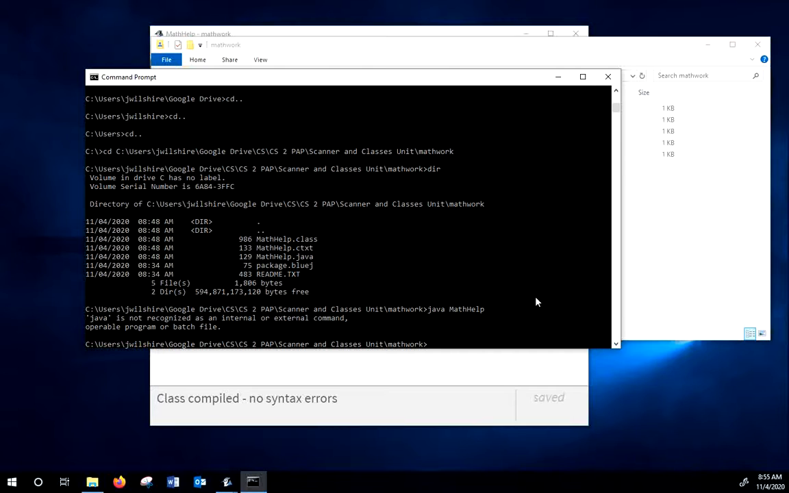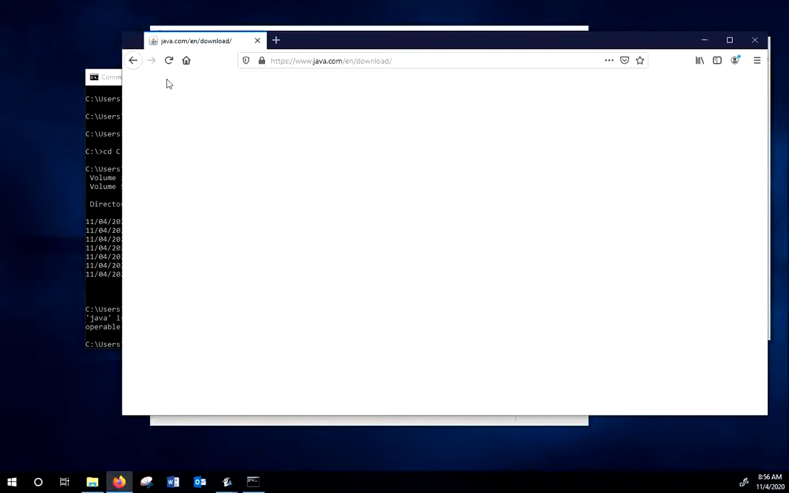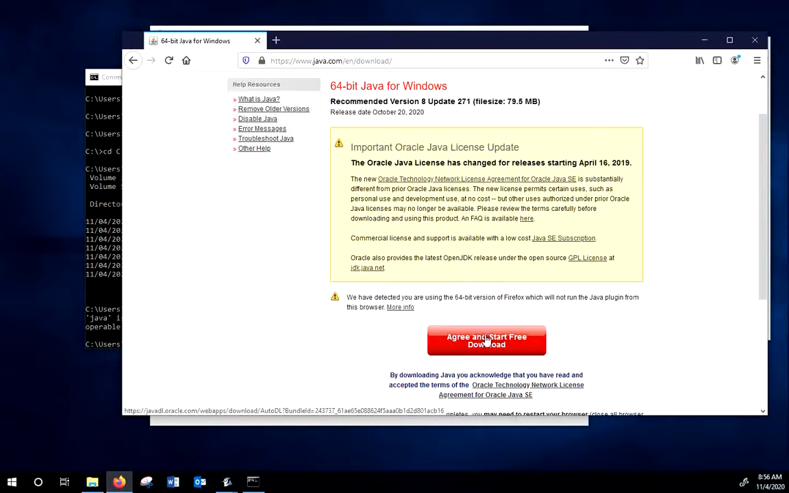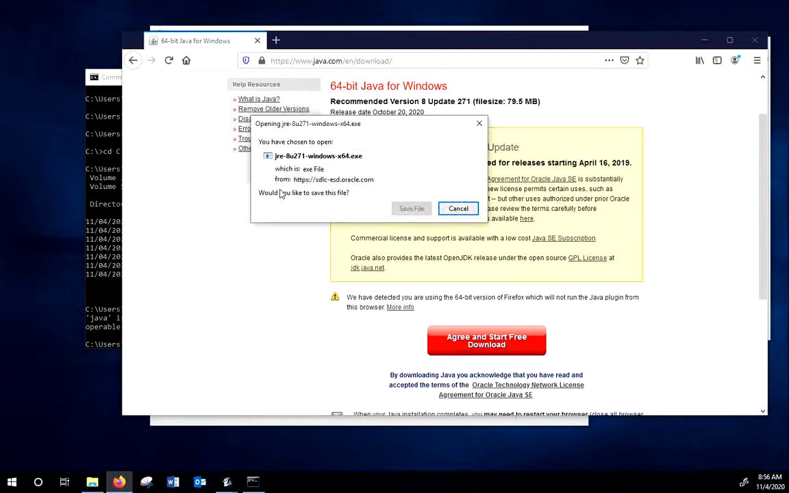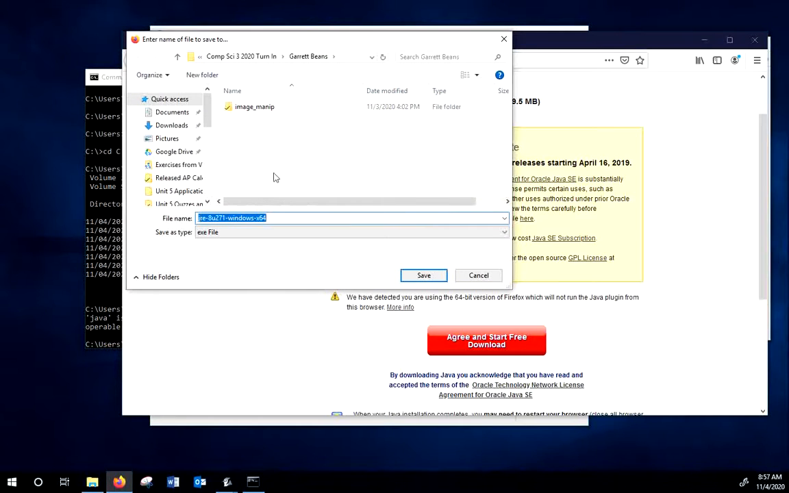And it says Java is not recognized because I need to install it. So if you just Google download Java, you can go here and just download it. You may have to make a license account or something like that, but it should be free. This is the JRE, so it won't allow you to program outside of BlueJ, but you can download the JDK as well and go through the instructions. But I'm just going to go ahead and download this and run it.